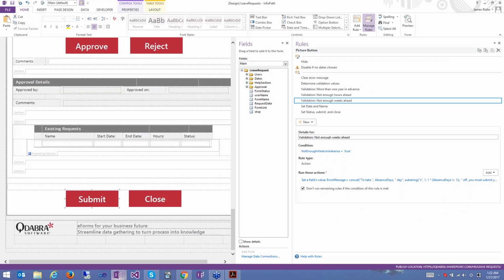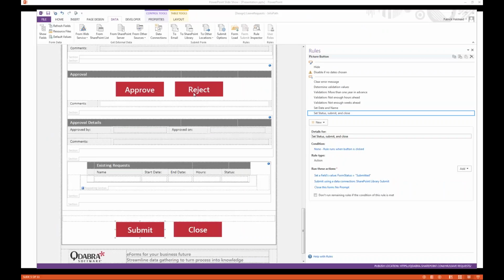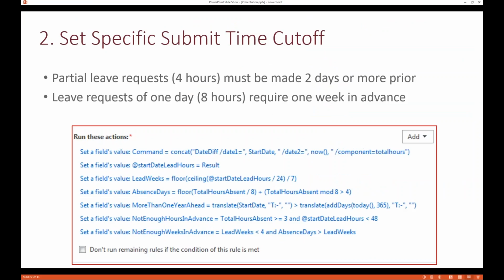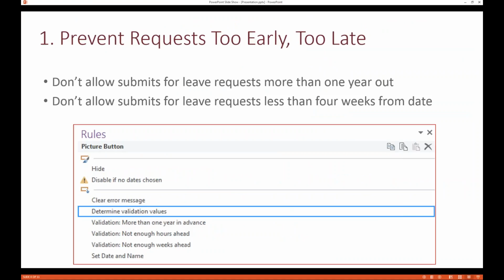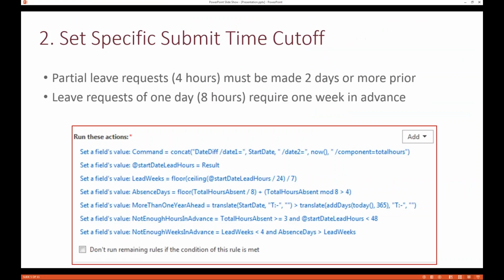Great. Tim, I'm going to switch back to my screen and quickly switch to the presentation again. Hopefully you can see my screen now. So what we've talked about is showing you how to prevent requests that are too early or too late. We also showed how to set a specific cutoff, 2 days in our case.